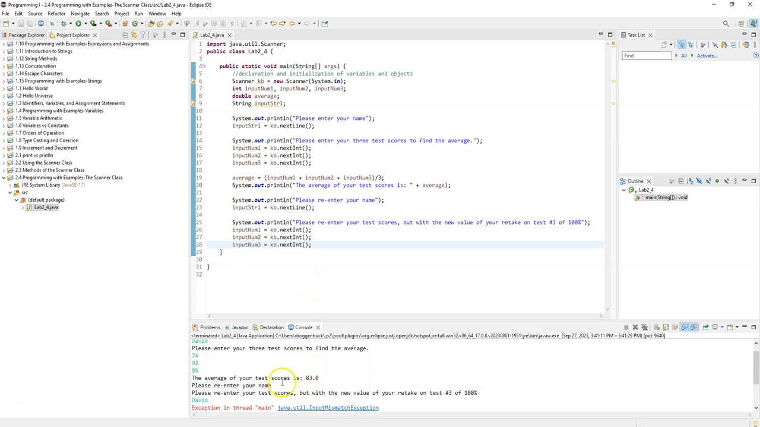Now, the reason why I wanted to do this is because, remember, when we do keyboard.nextInt, remember that cursor is technically still here. All right, it never actually moved down. And so that's something you got to be careful of when we start working with this here. So even though I went to enter my name, notice it jumped right to please enter your test scores. So again, something I want to make sure we point out here.